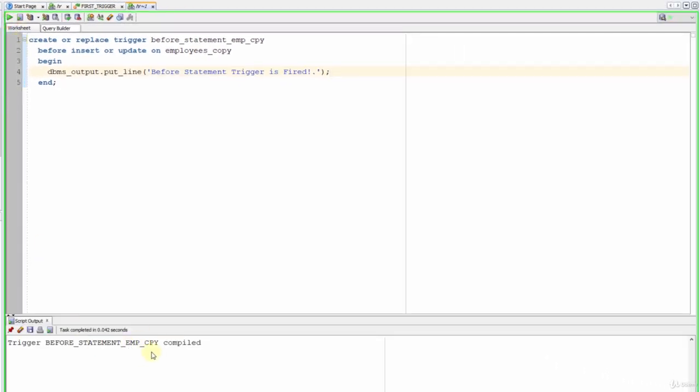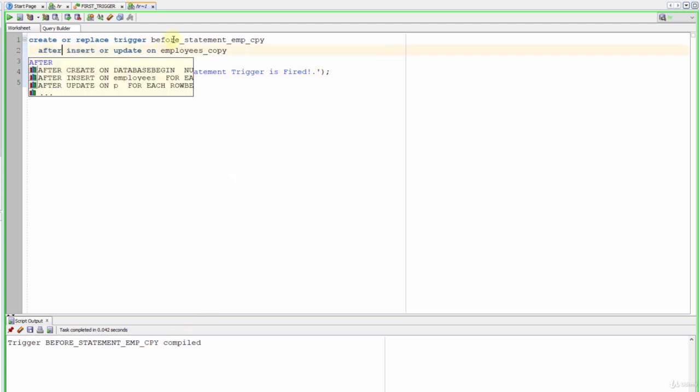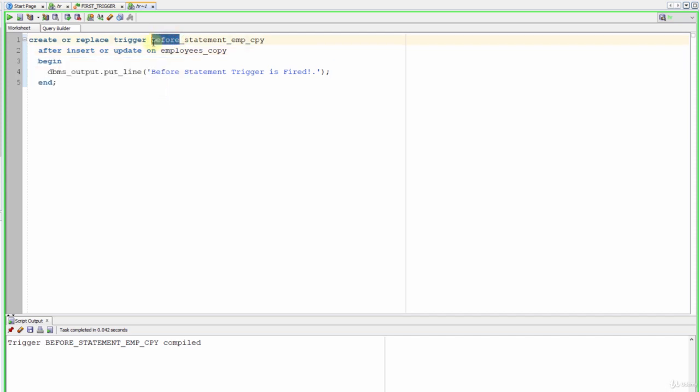Great. Now let's create the after statement trigger. The only thing that we need to change is the timing. Let's do it then. So let's change the name to, and here too. Now let's create it. Great. Now our statement level triggers are ready.